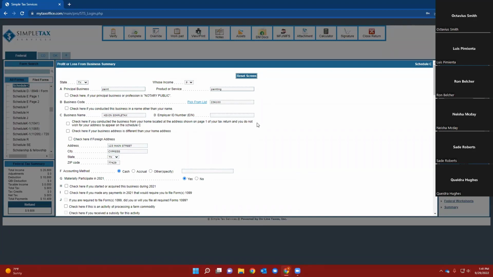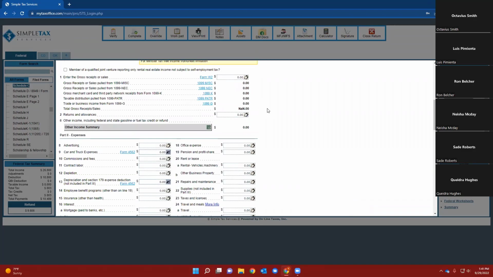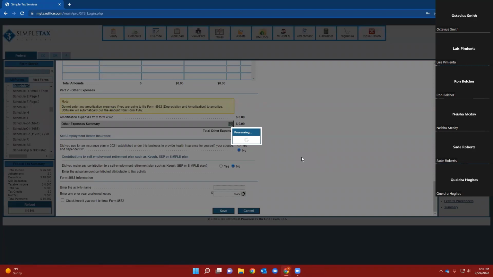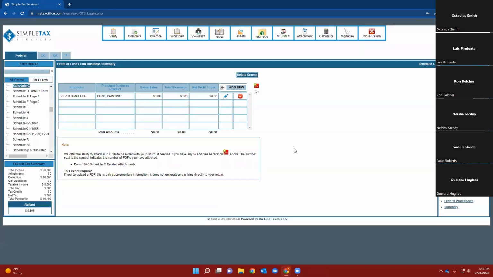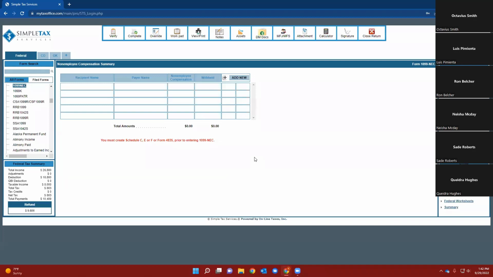Now, it's the same as really at this point any other Schedule C that you guys are used to seeing, right? So we're going to scroll down. I'm just going to hit save so that we can go add income. So now we've got this. Now I have a couple of ways that I can get to the 1099 NEC. I can add it manually, or I can go back into the Schedule C and hit 1099 NEC. You always want to create your schedules, whether it's a Schedule C, E, F, or the 4835, before you enter a 1099 NEC.